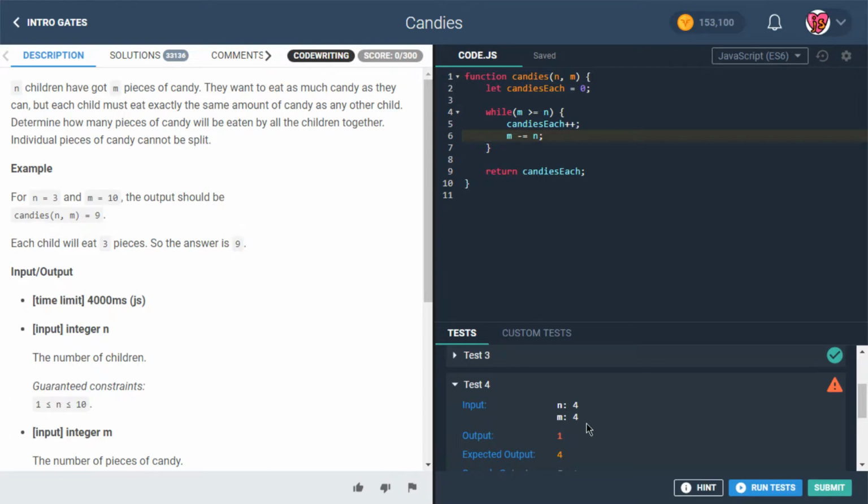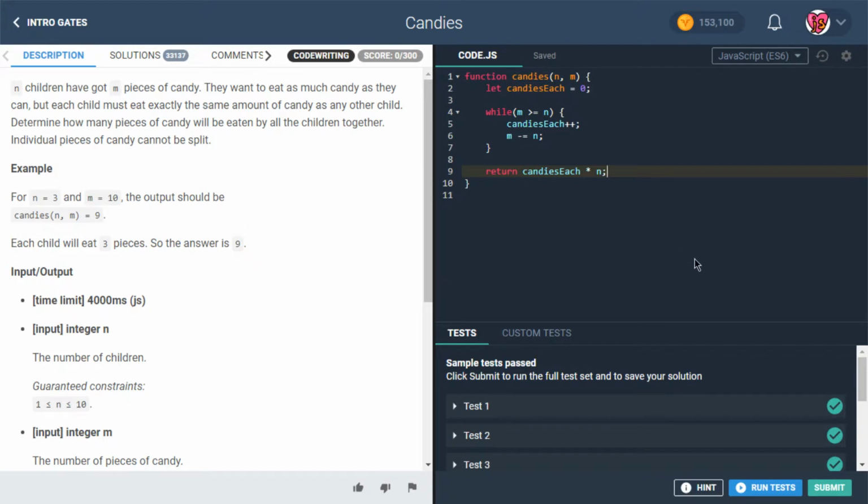So in this case, the expected output is 4. There are 4 kids and there are 4 candies, and we want to know how many in total they are going to have. It's not saying how many will each of them have. It's how many pieces of candy will be eaten by all of them. So basically, it's however many each of them have multiplied by however many kids there are. So each kid has this many candies, there are this many kids. This should give us the total, and it does seem to be doing that.